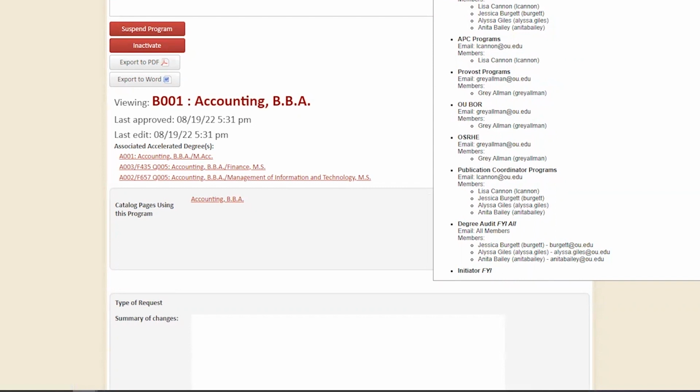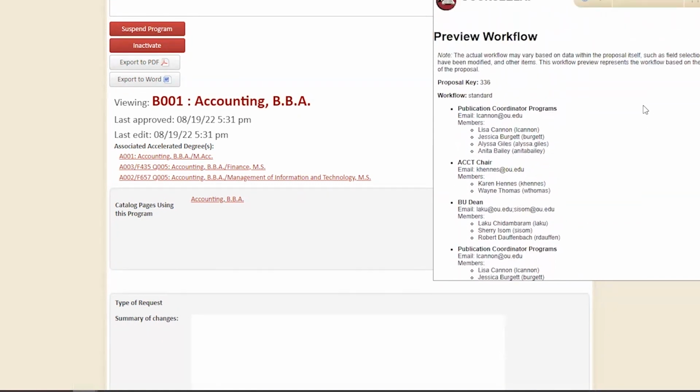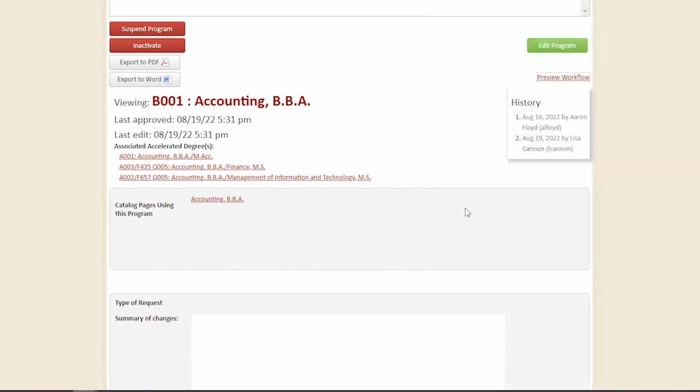It should be noted that the actual workflow may vary based on the data within the proposal itself, such as field selections, which fields have been modified, and other items. This workflow preview represents the workflow based on the current state of the proposal. Let's click out of that.